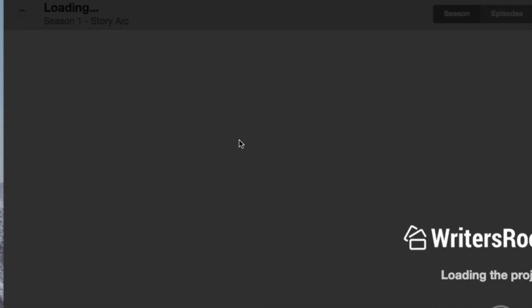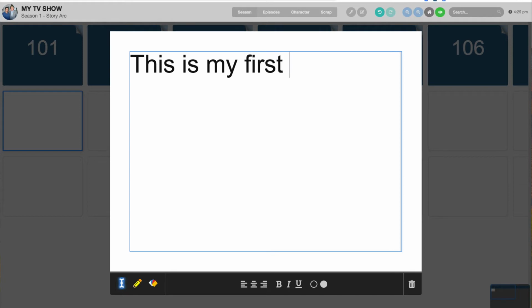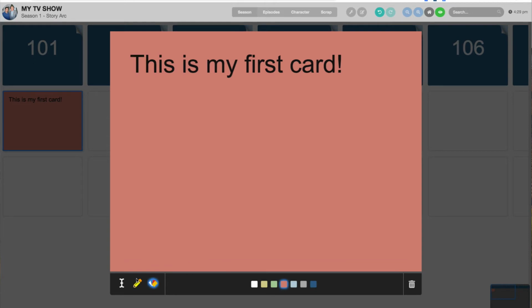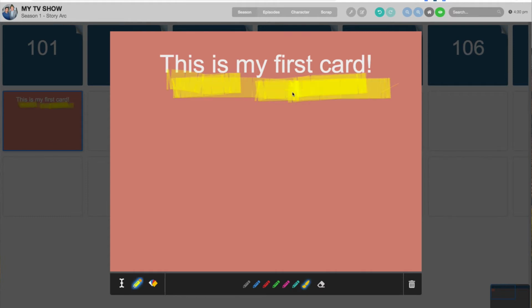I'm going to click on the season board, although I can click on any of those boards. And here's my season board. Now, all the boards are empty, but if I want to start up, let's say just 101, I'm going to start clicking. I double click that, and here's my first card. Yay. And I'm going to color code it red. And I think that I'm going to center this, and I'm going to make it white. Okay, and I'm going to draw a little something on it to celebrate in yellow. Okay, maybe I'll just underline this. Okay, and if I don't like it, I could always erase it.